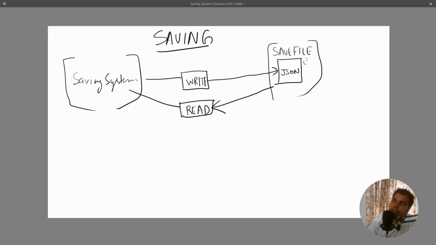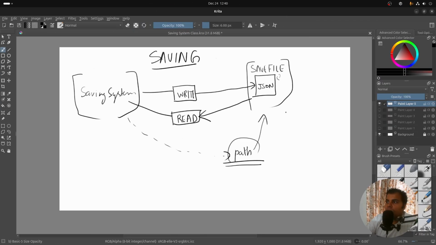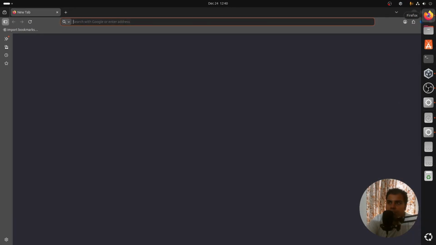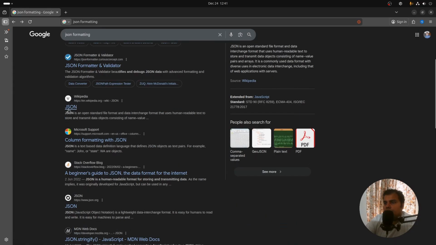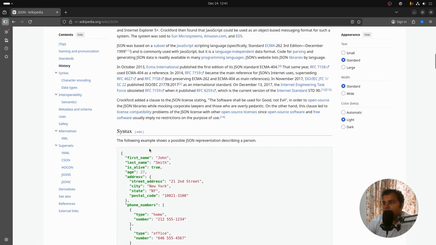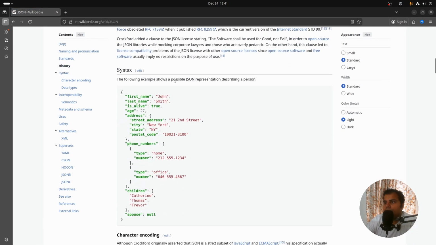Does that make sense? Now, how do we know a save file? We have something called a path. So the saving system can access a file at this particular path or directory. The path is going to be a big factor here. Now, what exactly is JSON? Let's look into that as well. Now that we are here, let's look into JSON formatting. If I go to Wikipedia, you can see it is like this. This is an example of JSON representing a person.